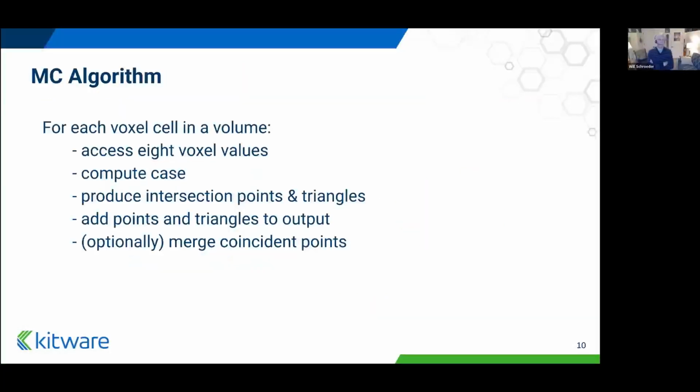Just to summarize, the Marching Cubes 3D algorithm, for each voxel cell in a volume, you need to access the 8 voxel values. You need to compute the case, and that means determining in or out of each voxel value, above or below the iso value. Depending on the case, you'll produce intersection points and triangles. Then you add the points and triangles to the output, and you optionally merge coincident points if you're interested in merging points.